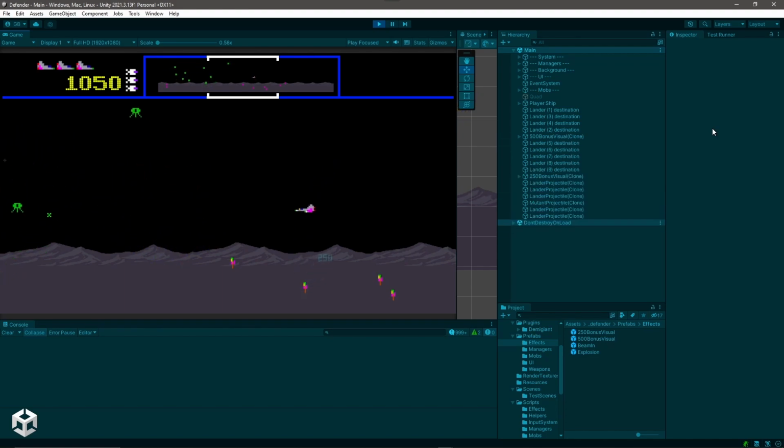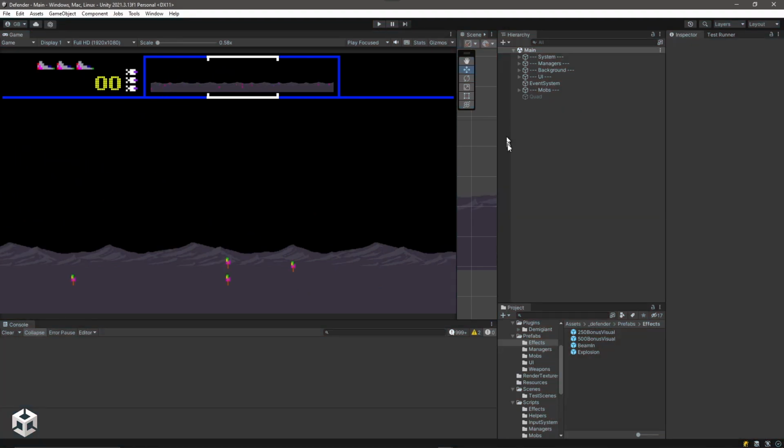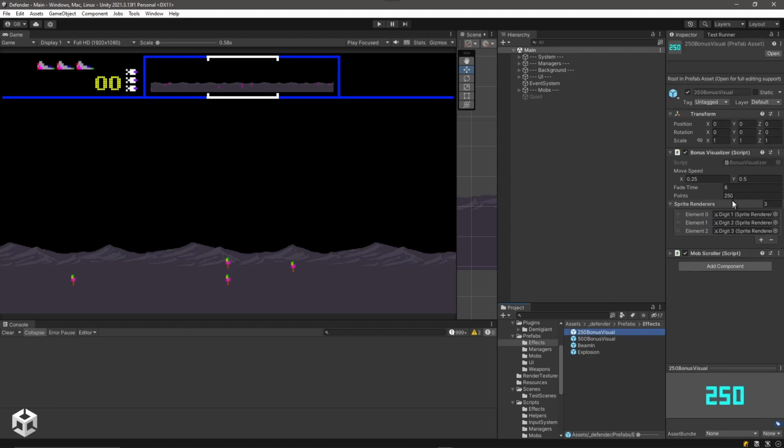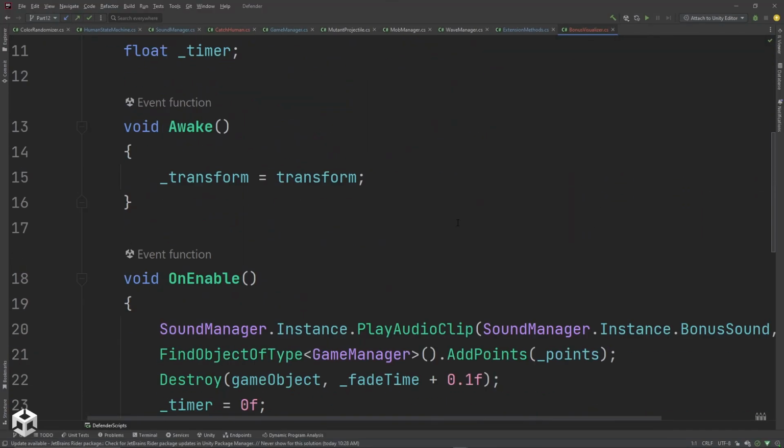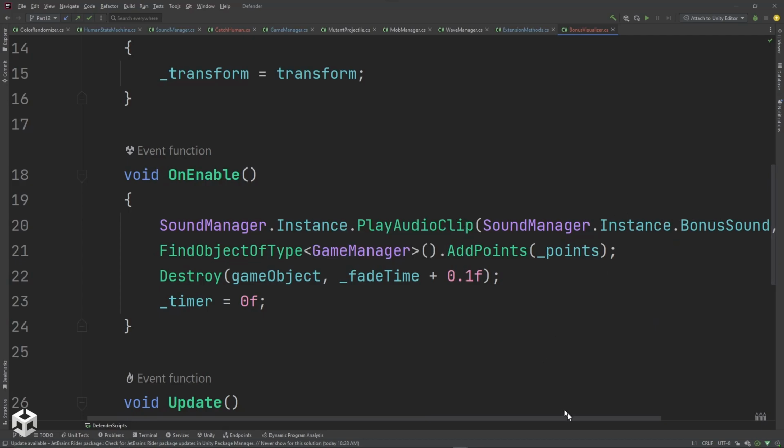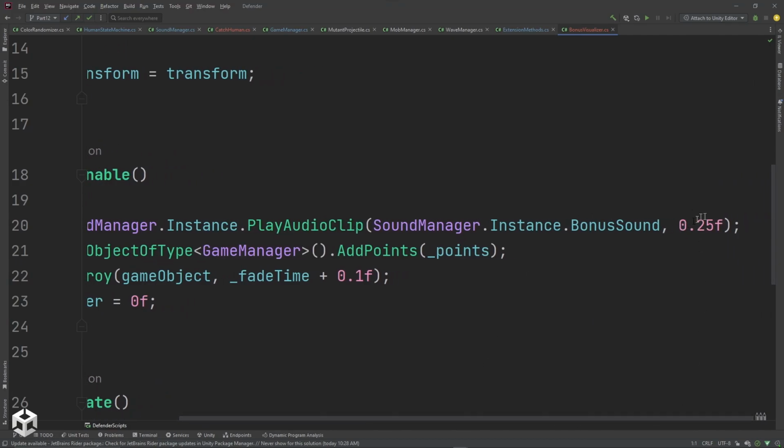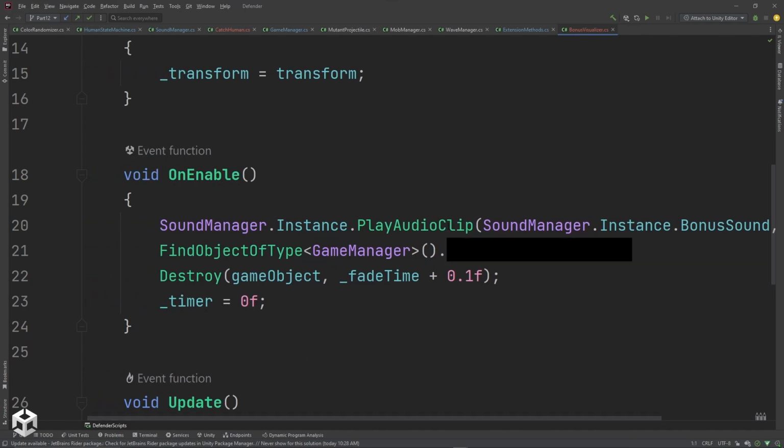All right. We can catch them, we can release them. One other thing I did off screen is when we play the sound for the bonus sound, I'm giving it a volume level of 0.25 because it was obnoxiously loud.